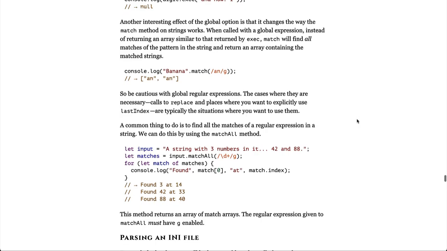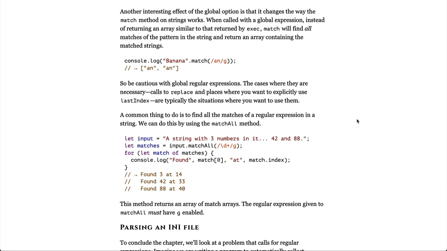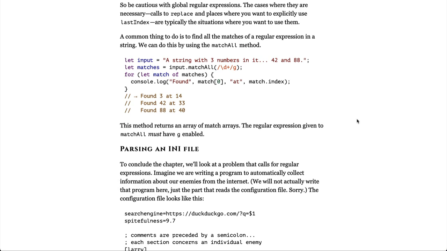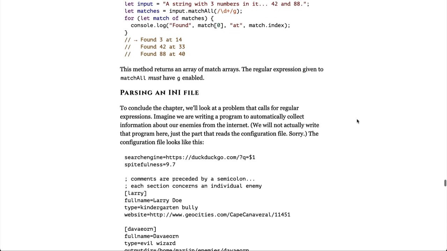Another interesting effect of the global option is that it changes the way the match method on a string works. When called with a global expression, instead of returning an array similar to that returned by exec, match will find all matches of the pattern in the string and return an array containing the matched strings. So be cautious with global regular expressions. The cases where they're necessary, calls to replace and places where you want to explicitly use lastIndex, are typically the situations where you want to use them. A common thing to do is to find all the matches of a regular expression in a string. We can do this using the matchAll method. This method returns an array of match arrays. The regular expression given to matchAll must have g enabled.